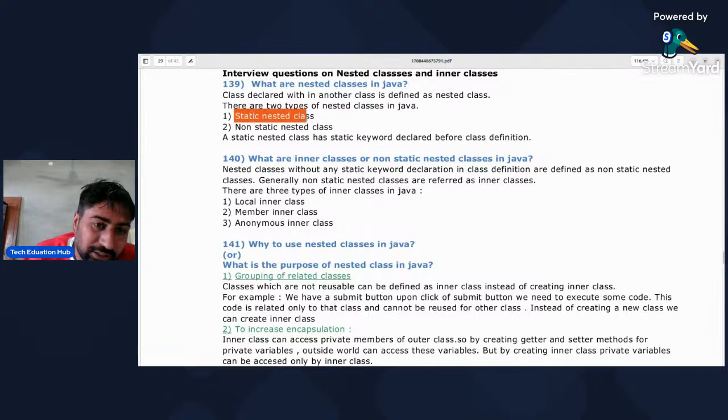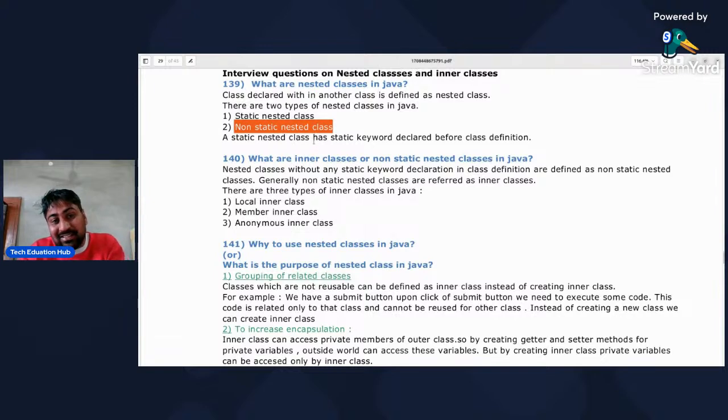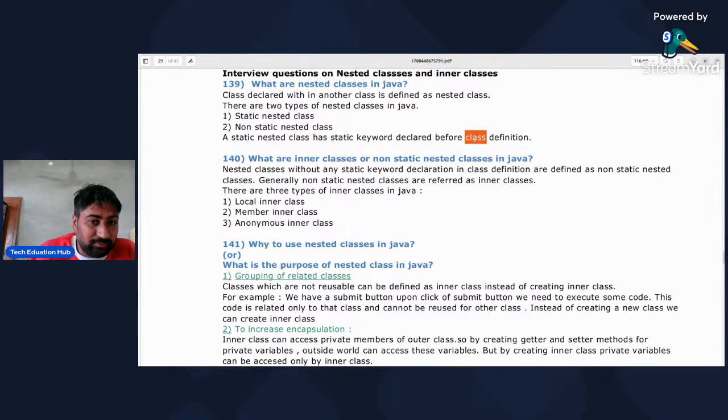One is static nested classes, where the class is a static member, and the other is non-static, which you can say instance classes, but we call them non-static nested classes. Static nested classes have the static keyword declared before the class definition. Because we are using the static keyword, it means this is another member of a class. A class is a valid member for a class, and if we are declaring it as static, then definitely we have to use the static keyword.